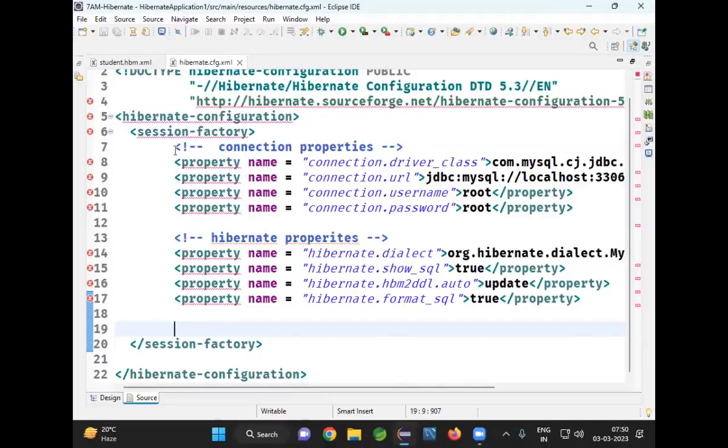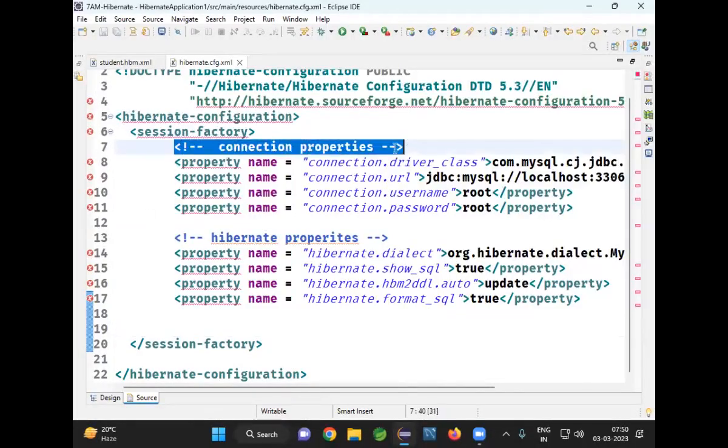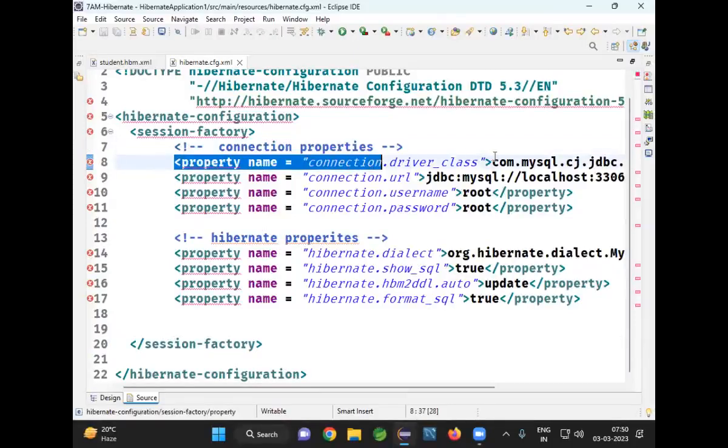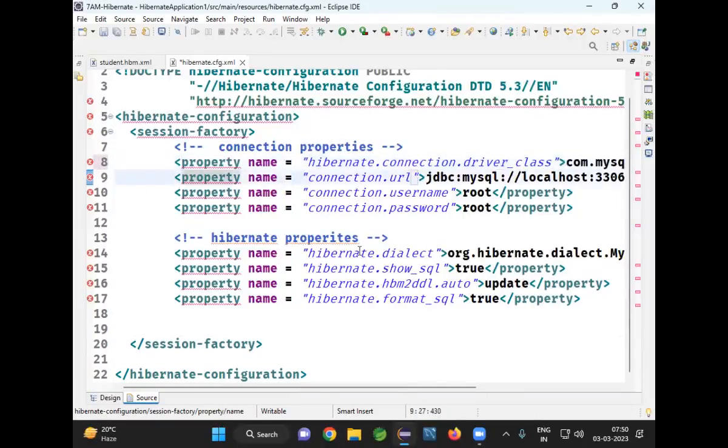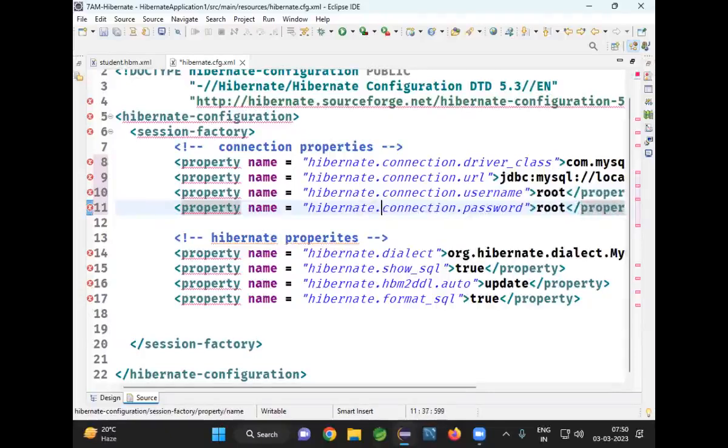Session factory. I have written a comment. This is a property to configure what? A driver class. So the property name is hibernate.connection.driver_class. Then hibernate.connection.url. Next one is hibernate.connection.username. Then the next one is hibernate.connection.password. Actually, these are the properties, correct?